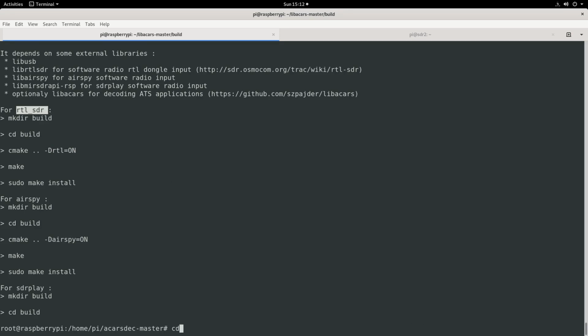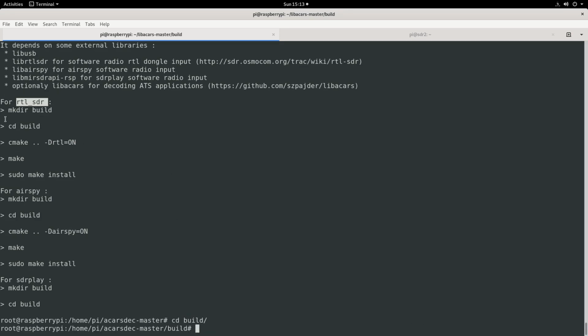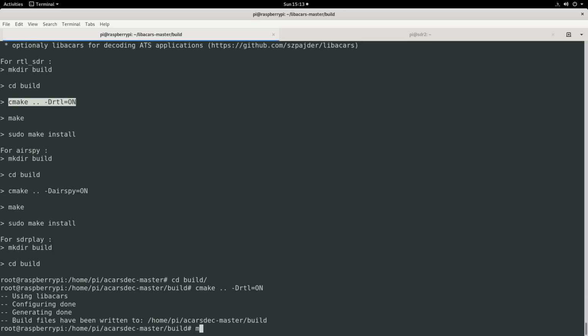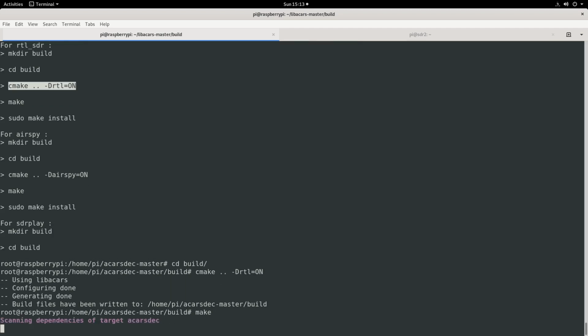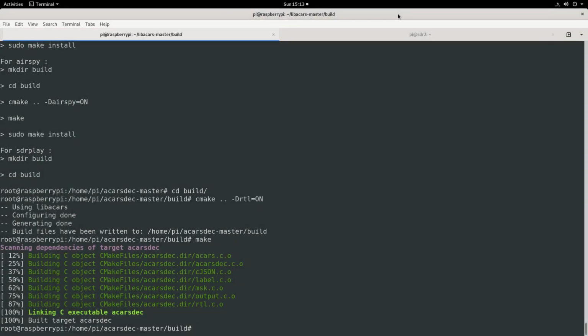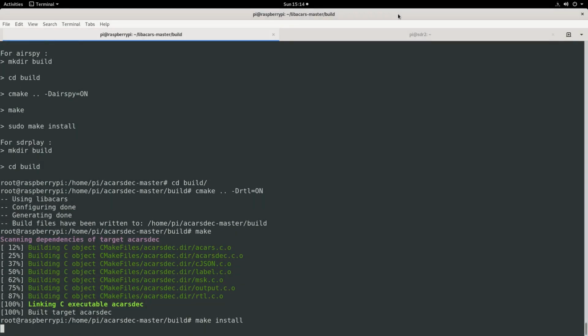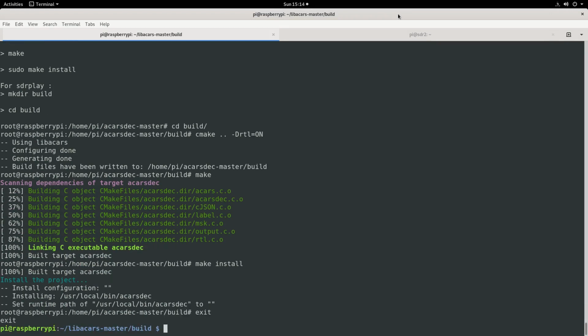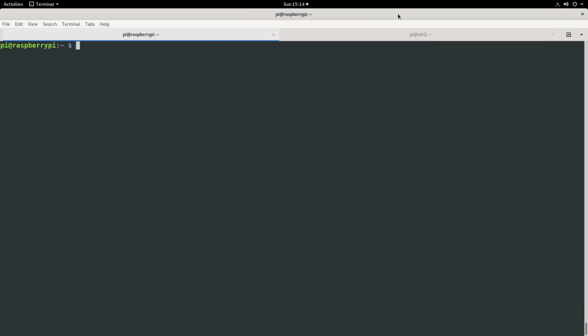Okay, so back in build, I'll just do that. cmake, that was what I was doing before, cmake the directory above, but we're putting this option on now. And make it. And off we go. Okay, that's built, so now I'll just install it. Done. Exit out of the root user, just go back to the normal.